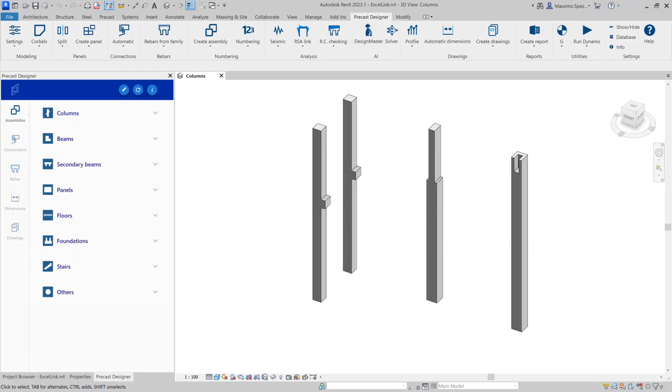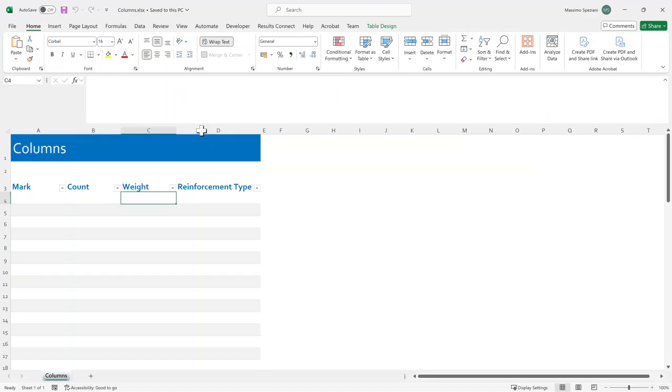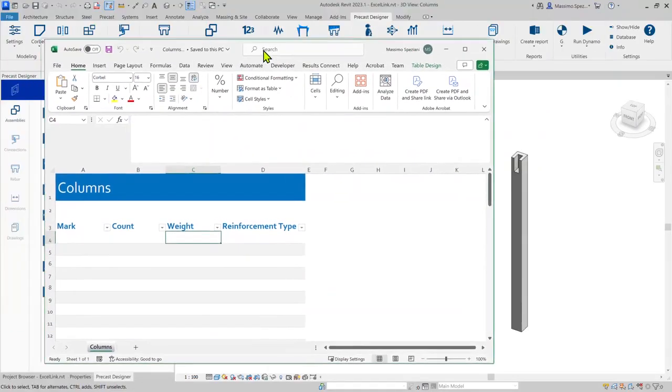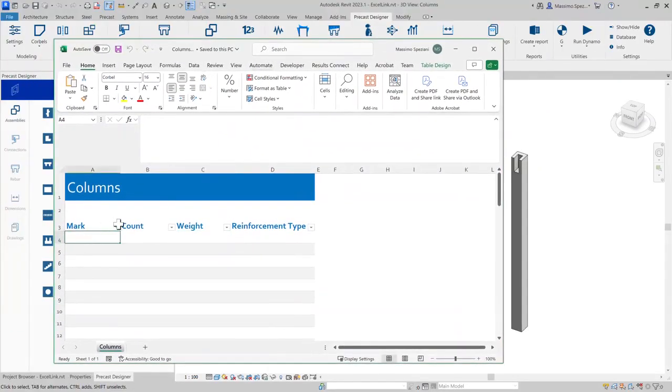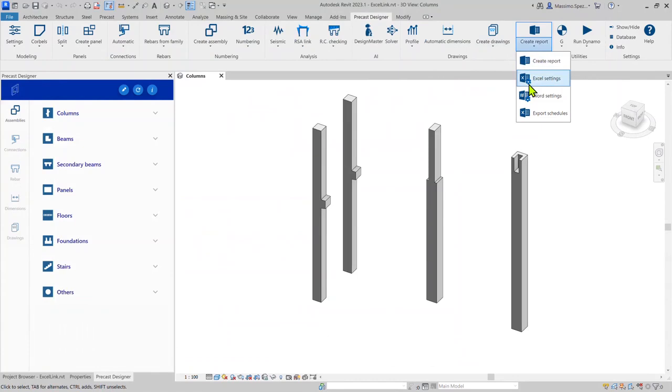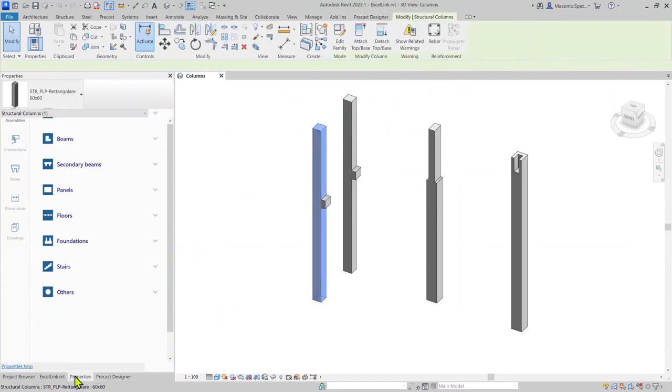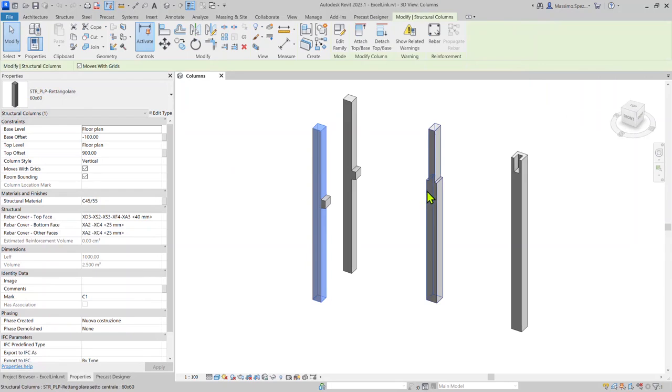Creating a bidirectional link between Revit and Excel for updating parameters can significantly enhance workflow efficiency, especially for managing large datasets or repetitive tasks in architectural, engineering, and construction projects. This process typically can be done automatically with Precast Designer, which has a fully automated bidirectional link with Excel.